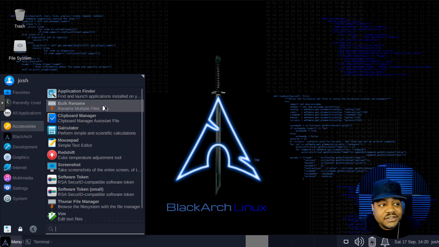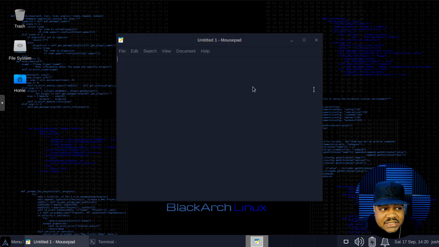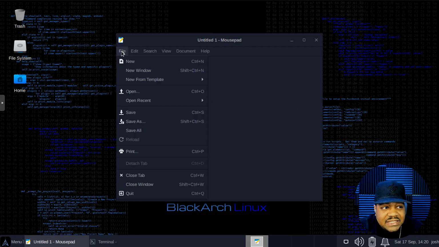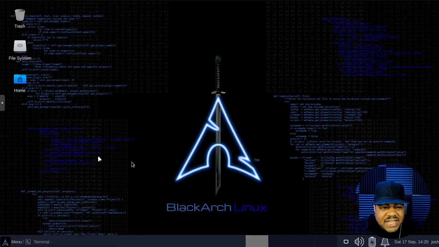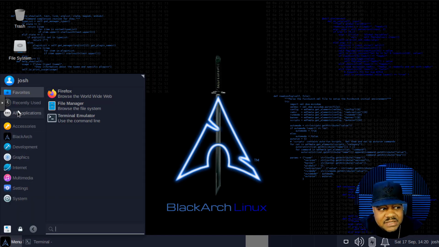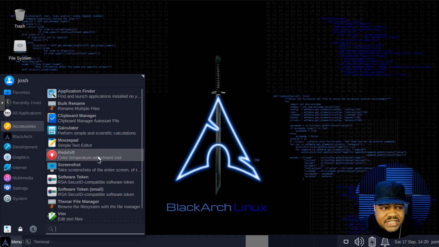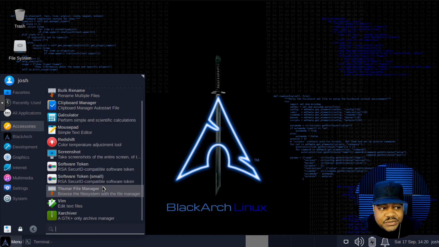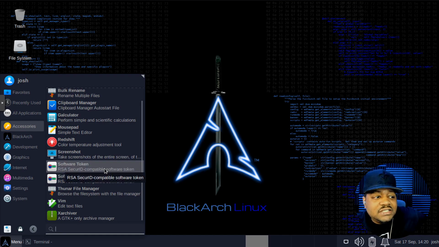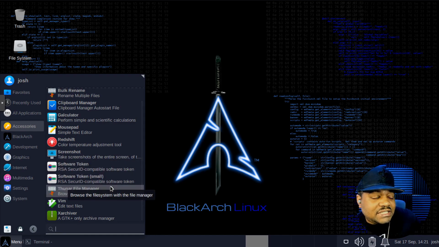Application finder, bulk renamer, that's always good to see. Clipboard manager, so you can look at everything you copied and paste. Calculator, that's the one that comes with XFCE. Mousepad is a simple text editor. I like it. It works pretty good. I do a lot of editing of text files from the command line, but Mousepad definitely comes in handy. Redshift, screenshot, so you got your screenshot tool.